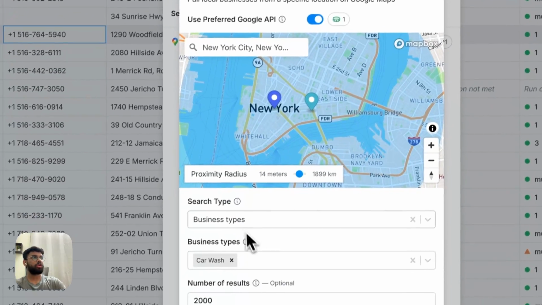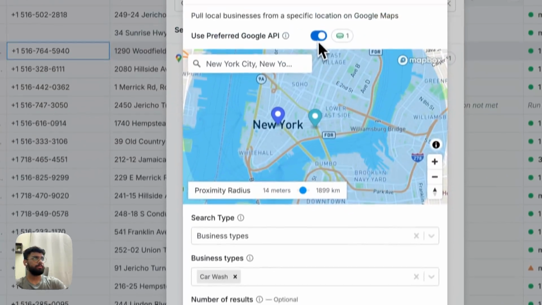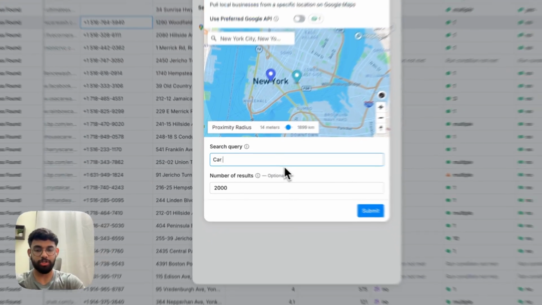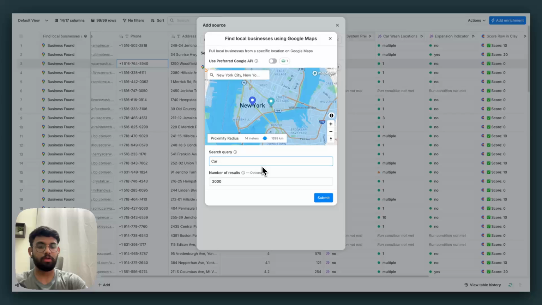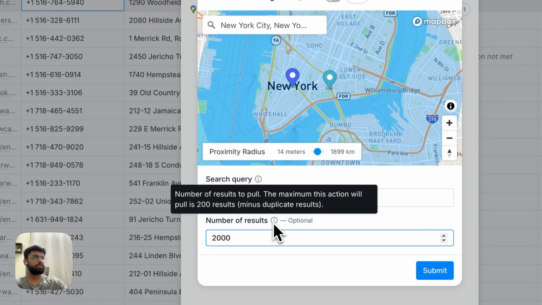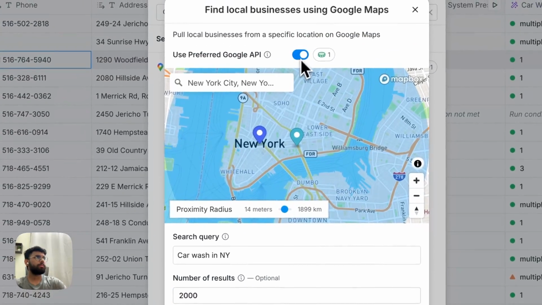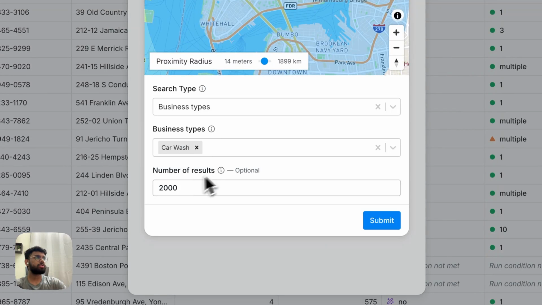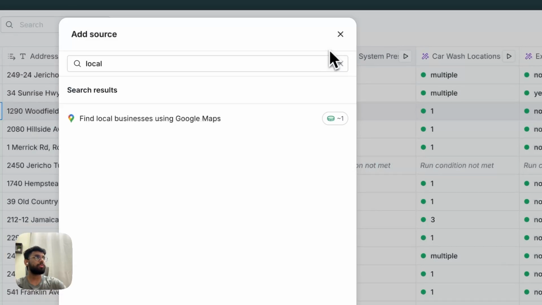So in this case, just for the demo, I'm using that. But if not, you can just search here, car wash in New York. I can choose a number of results. I think the maximum is 200, but I think the API can pull more. It's 2,000. It pulls 2,000 results, right? But this is how you pull data.